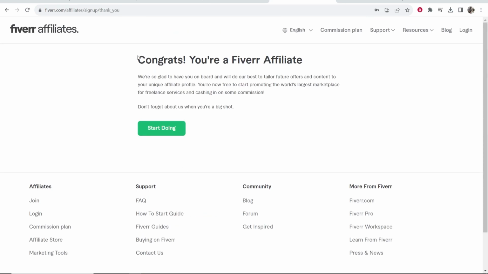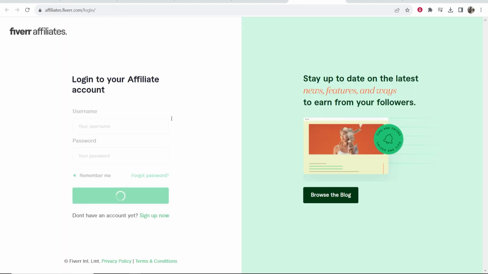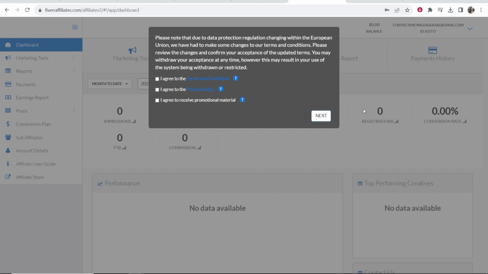And as you can see now, we are now a Fiverr affiliate. We don't have to get approved or anything. We can now click start doing. It will then take us to the Fiverr affiliate page where we can then log in. So let's log in here. And there we go. We're now inside the Fiverr affiliate dashboard. Let's just agree to these.